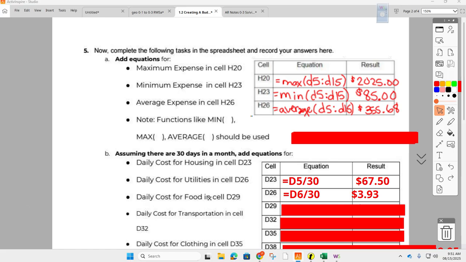Okay, the next one is daily cost for food. I'll let you go ahead and write that. The food cost is in cell D11. It's just like the one before, except it's a different cell. All of these daily things are getting divided by 30 with a forward slash.